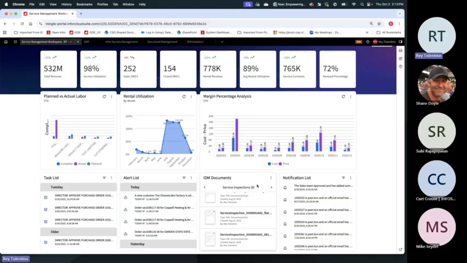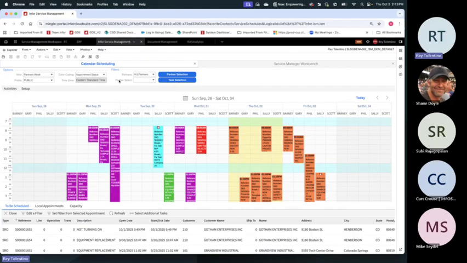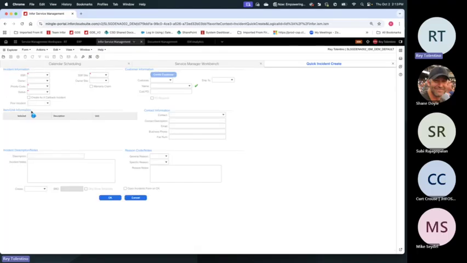So this landing page will be very important as you then go into the application. Let me go into the actual application itself, the Infor Service Management module. We're looking at the calendar scheduling screen. I'm going to go through this review with you, but let me start by going into the activities here and actually create a work order or an incident that we can add in.